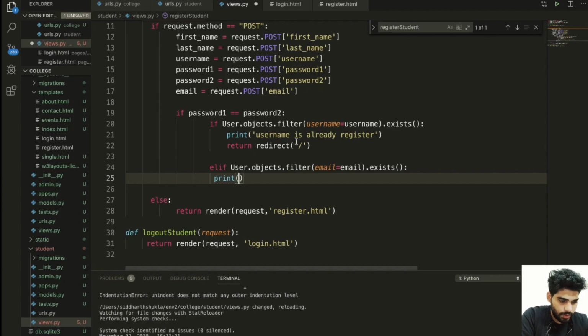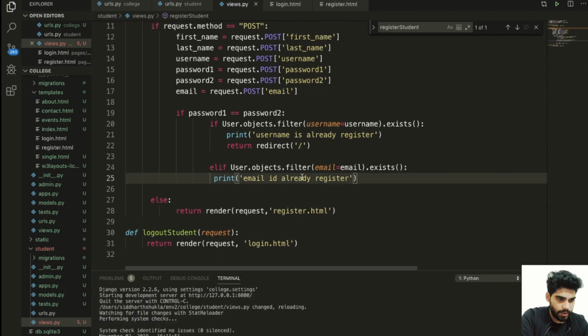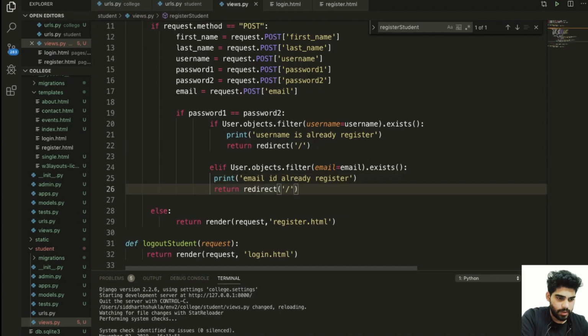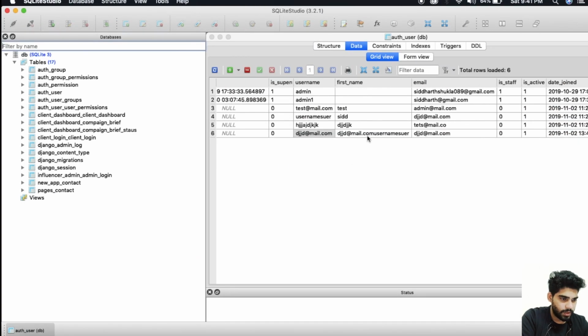Same, we will check here: email id already registered. Email id is already registered. Okay, then check whether the email id check is working or not, then redirect anywhere. I'm going to redirect again to home. Let's check, we have this email id, where is the email id, this one.